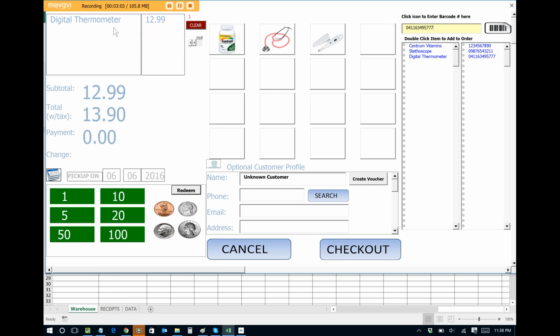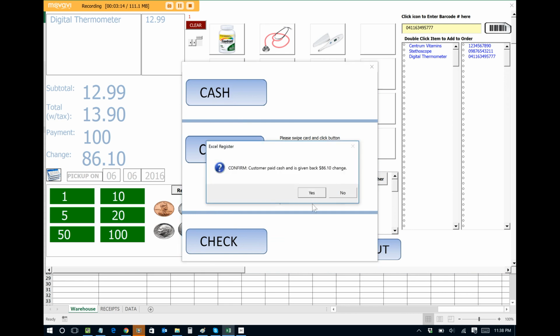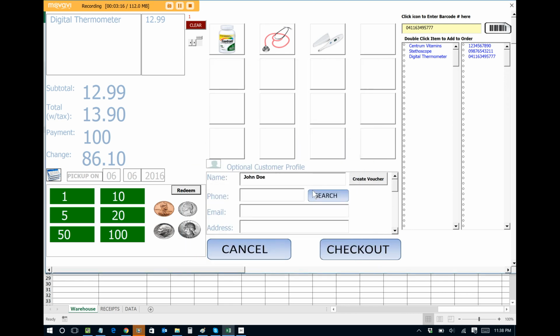So let's assume that they just wanted to buy that. We can put in their name, John Doe, but this is optional. They gave us a $100 bill. They got $86 back. We'll check out. They gave us cash. And we're now done with the sale.